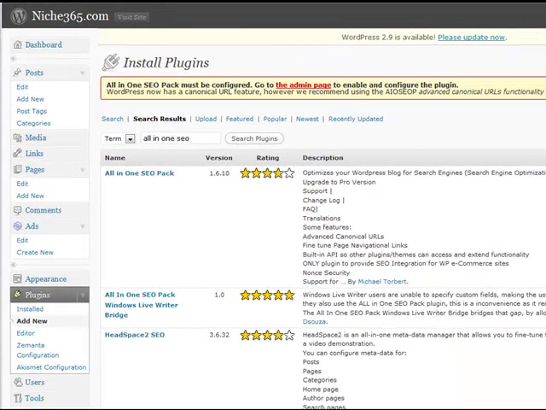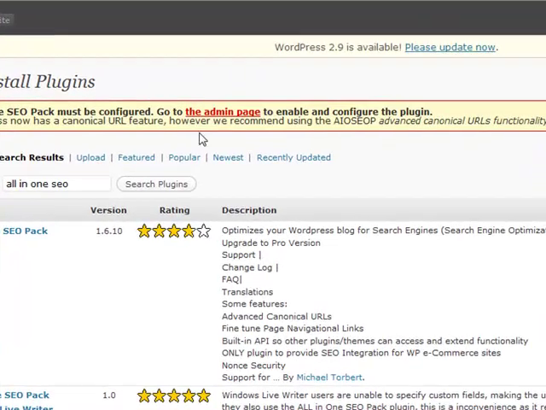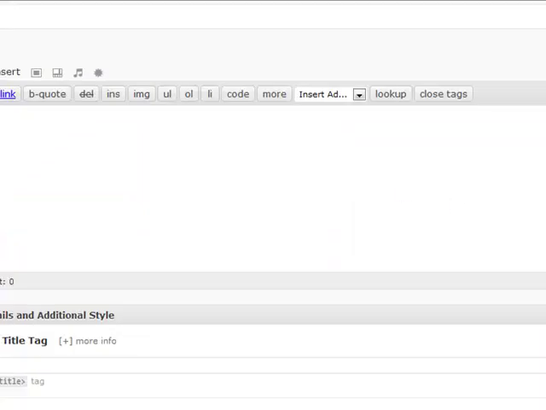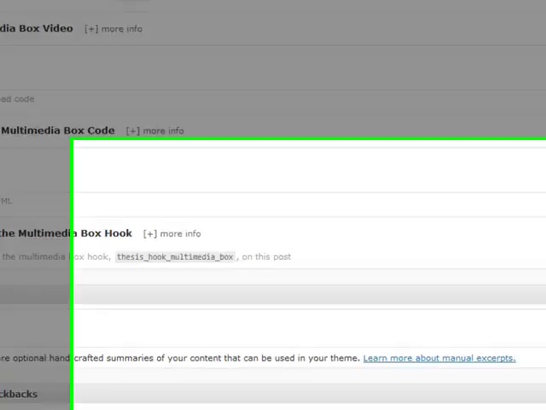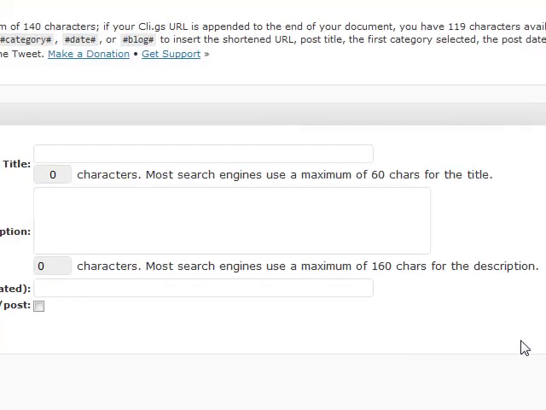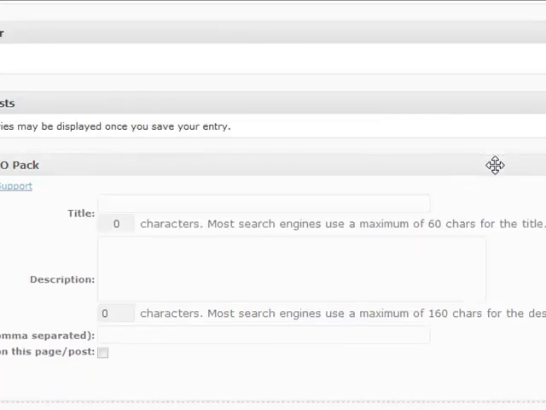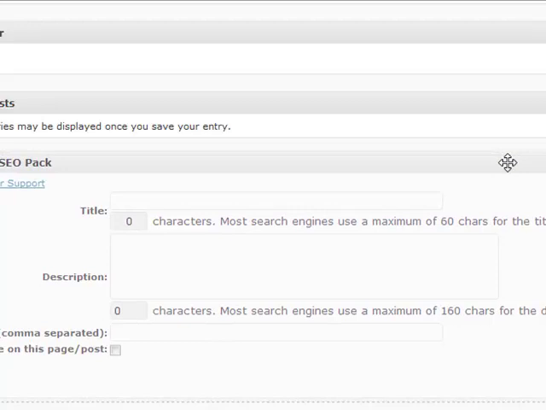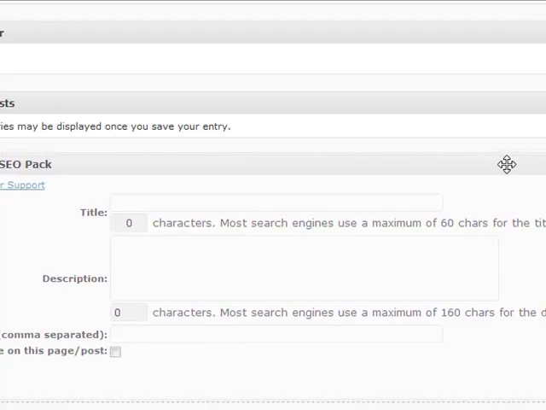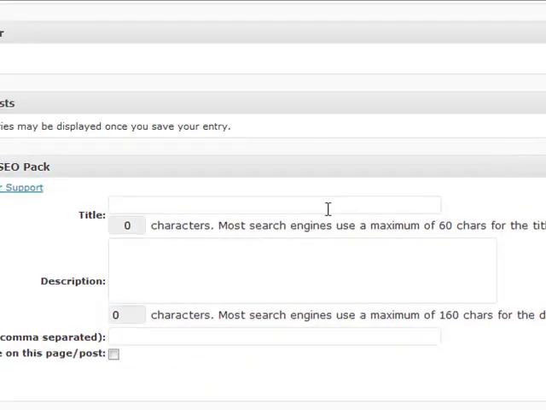Anyway, I've already installed All-in-One SEO pack, so for the purpose of this demonstration, we now go back to the post, add new post, which is here. If we scroll down the page, we'll see at the bottom All-in-One SEO pack. Now, some people don't know this, but you can actually move around where the bits are inside your WordPress. If you want this at the top of your page, then you can easily do that. But again, it's exactly the same as the Thesis one.